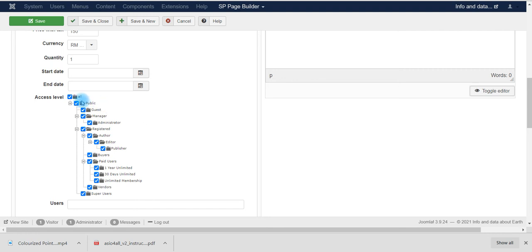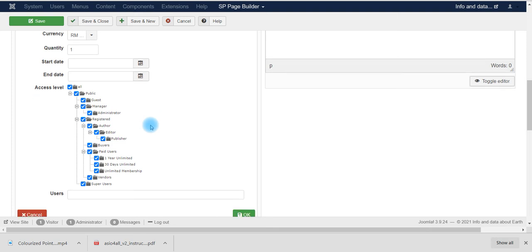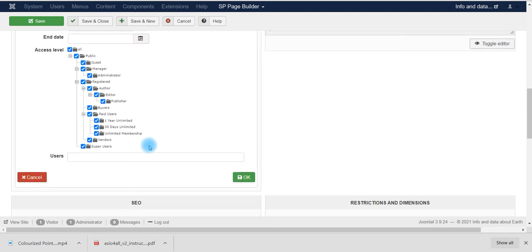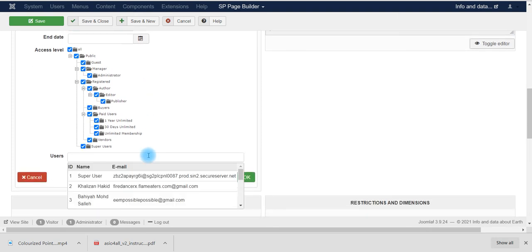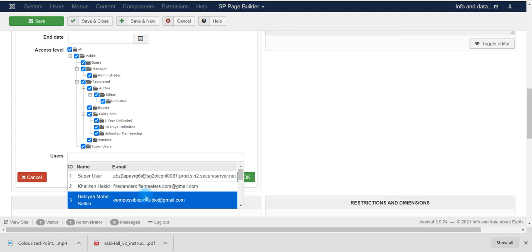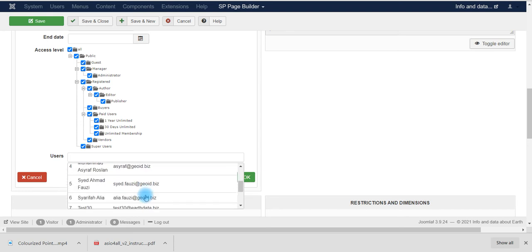So you can restrict this by removing the person like that. Okay, in this case right now, this product can be bought by all the users, or you can put down the name of the user here, and you just say this product can only be sold to certain people, a list of people here.